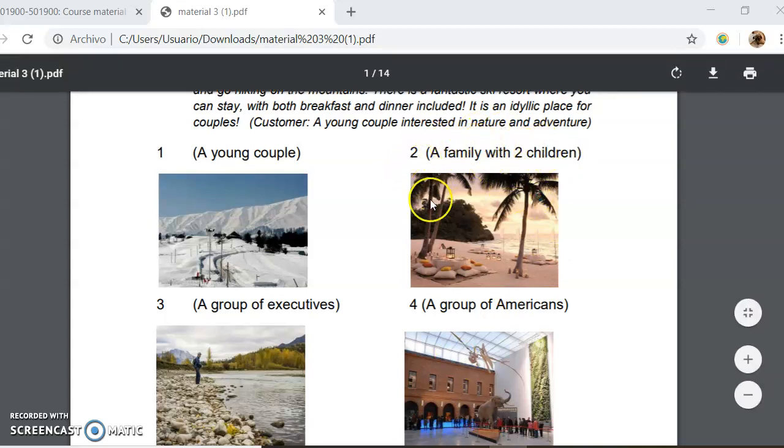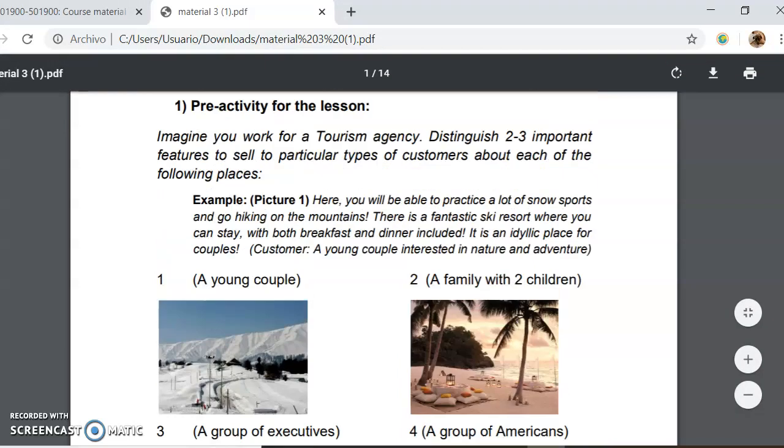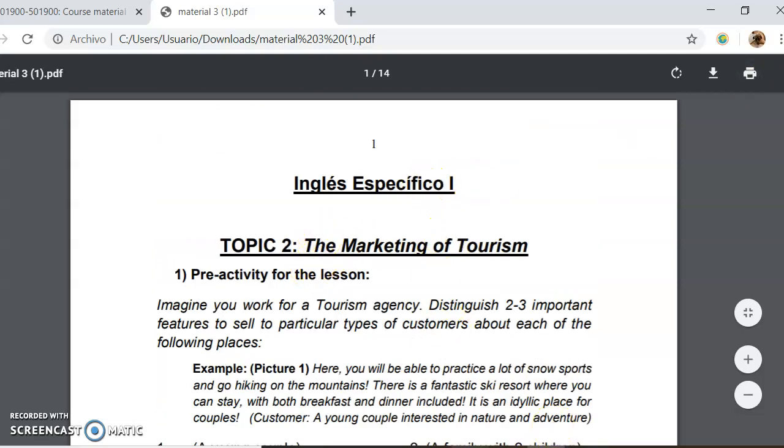You can see here, and number 3 here, number 4. So different types of customers and different types of resorts and touristic destinations. You have to write 4 or 5 sentences for each type of advertisement. Okay, you see this new lesson is about advertising in tourism. So that's why it's called the marketing of tourism. Okay, so we can go on.